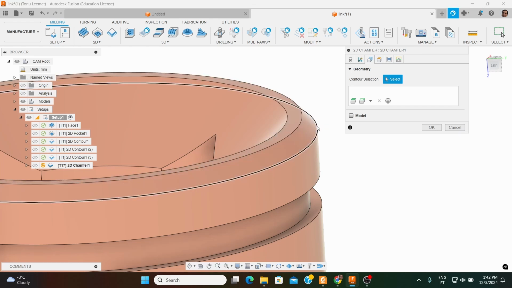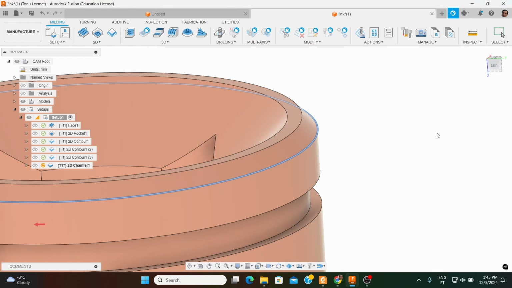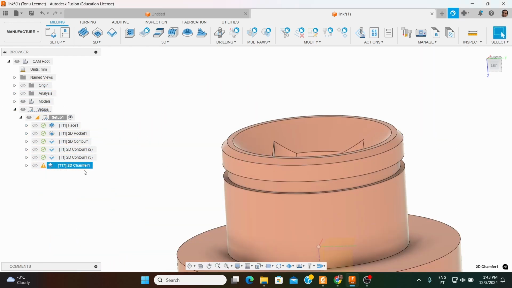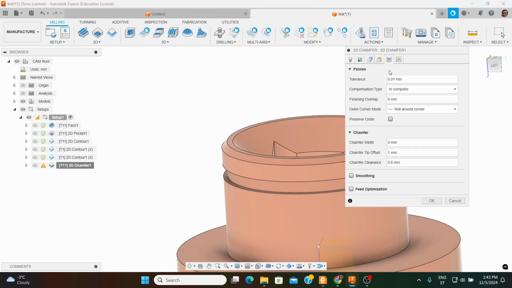Right now we have a model chamfer. What I will do is use the lower edge of this and I am going to OK it. Nothing happened. So we took our geometry. Was it the upper one? And we must check the passage. Chamfer width is 0.